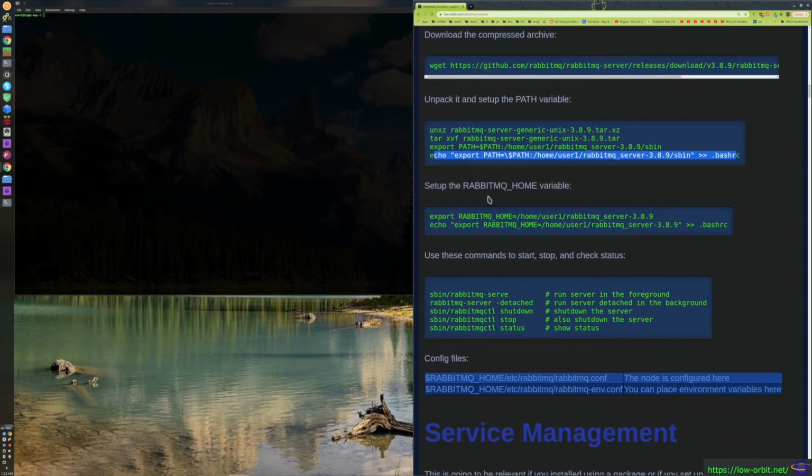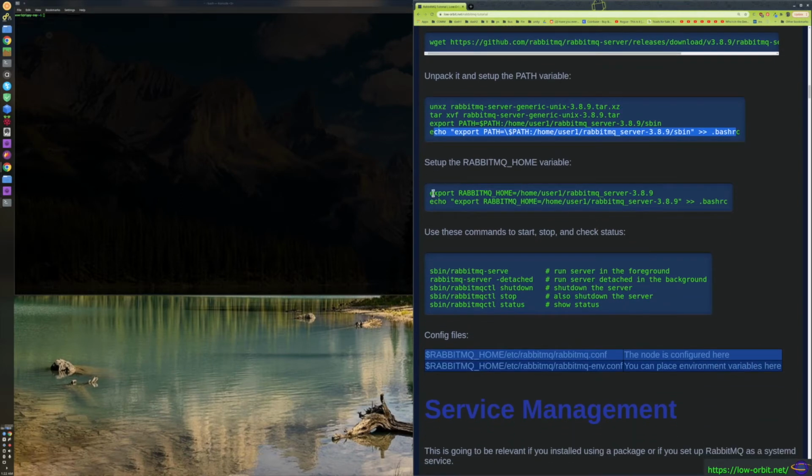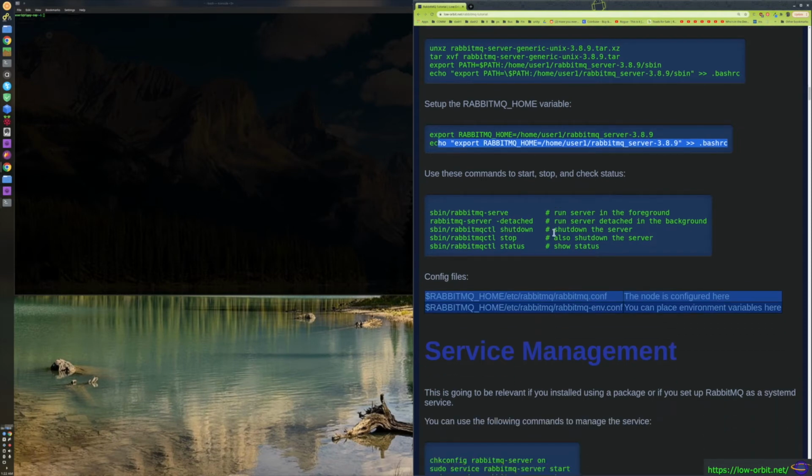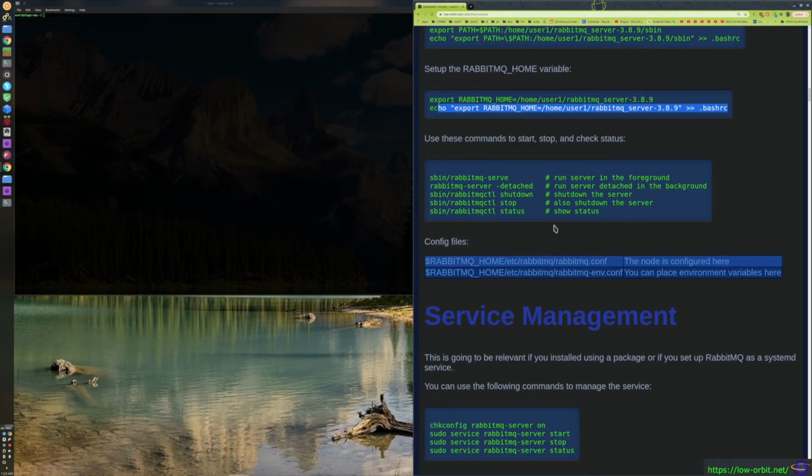So you're going to have two paths set up so far. Then you're going to want a RabbitMQ home directory set up, and that's just the unpacked RabbitMQ directory. And you're going to echo that variable to your bashrc file as well. And once you've done that, you can consider it installed. Installation is done. Now it's time to just run it.